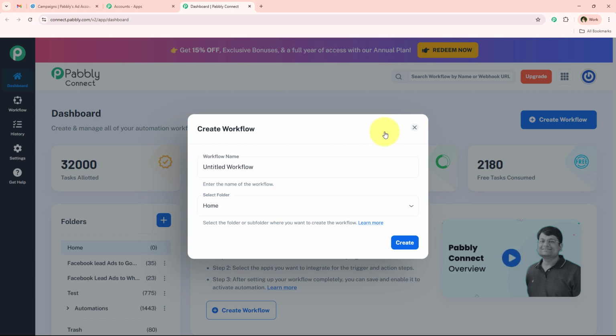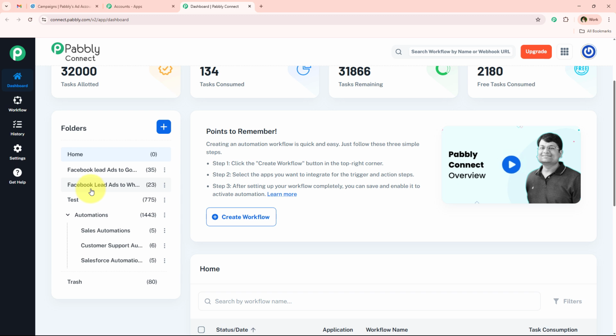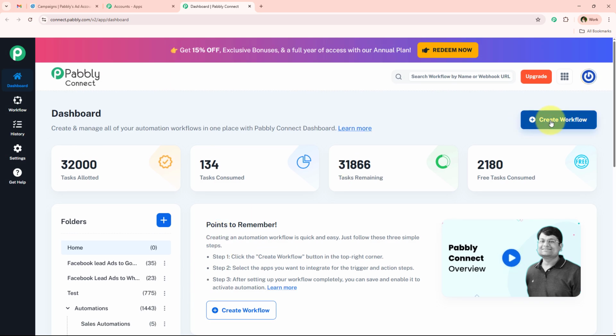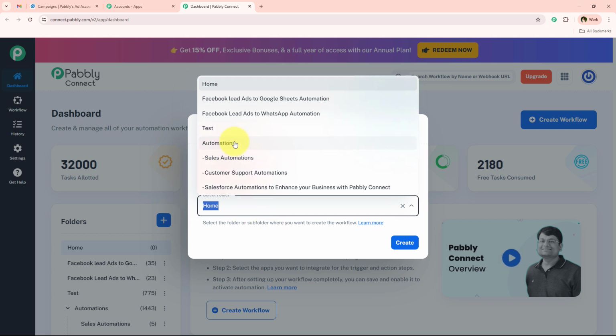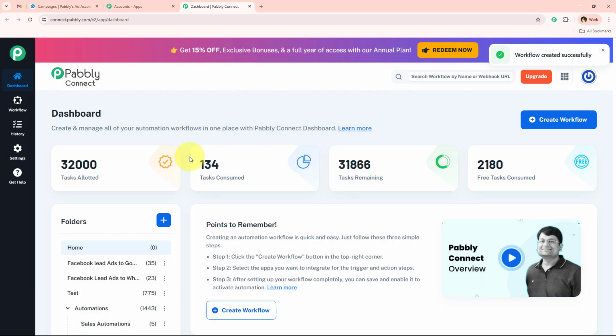So over here on my dashboard, you can see multiple folders which I have already created in which I save my workflows. So if you also want to create a new folder, you can go towards this create new folder button and create your own. I've already created many, so I'm just going to save my workflow in one of these only, which is automations. And now I'm just going to name my workflow as send automated thank you messages to leads from LinkedIn lead ads. And then I'm just going to simply click on this button which says create.